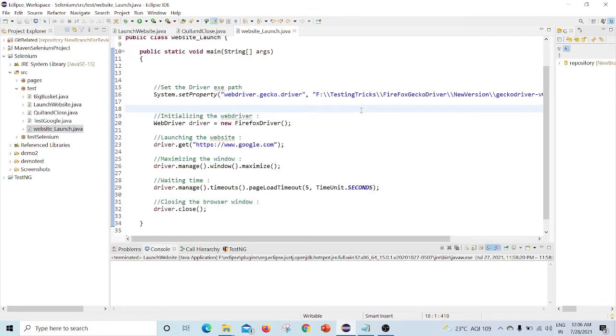Before going to that, you have to download geckodriver.exe from the internet if you want to execute your automated test cases in the Firefox browser. Otherwise, if you want to execute your tests using the Chrome browser, you have to use chromedriver.exe. I am now using geckodriver because I want to execute my test cases in the Firefox browser.